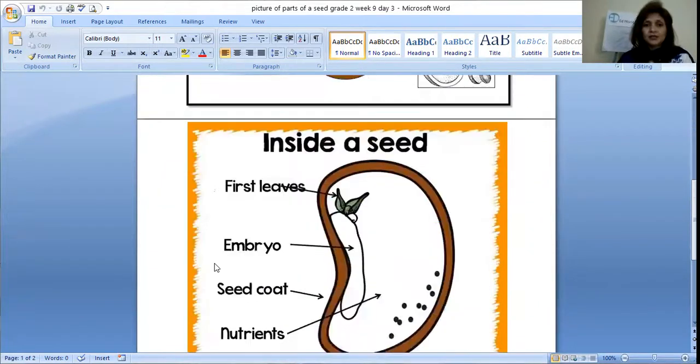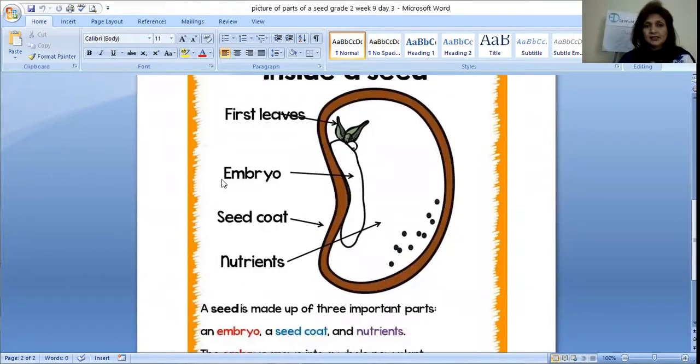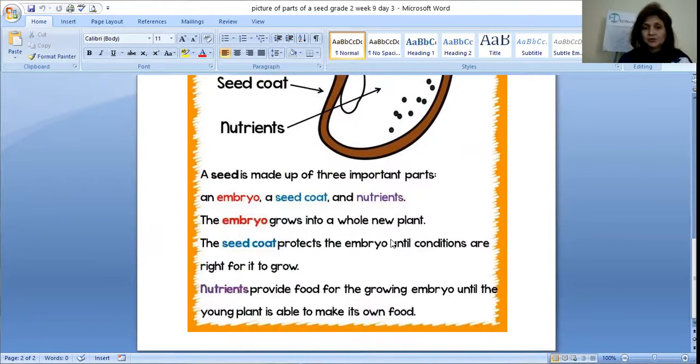Now, what are these inside? You can see this is the inside part of the leaf. These are the first leaves. This is the embryo. This is the seed coat, and these are the nutrients, right? So these are the three main parts of a seed. Now, what does the embryo do? The embryo grows into a whole plant. It's a tiny plant and then it grows into a whole plant.